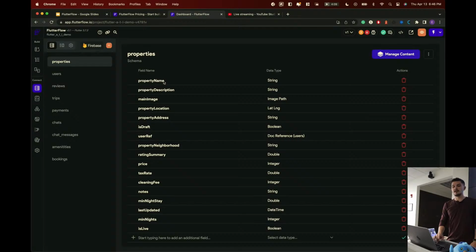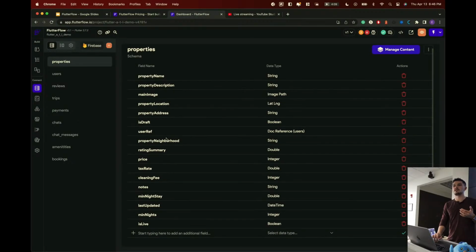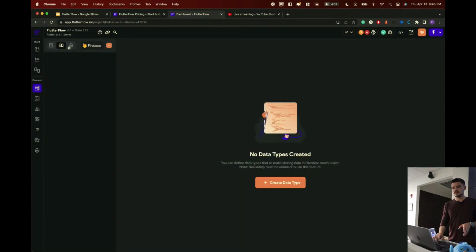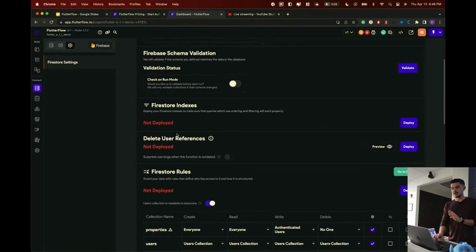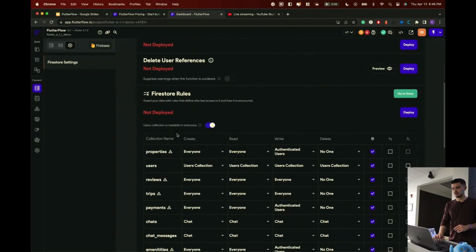So you're able to go in, all from FlutterFlow, and set up what your schema looks like: your property name, the description, all of the fields that you're actually going to use in your app. You can do it from here instead of having to go to Firebase or Firestore separately and set all of that up. So this level of integration is really awesome. They have different Firestore settings here. You can manage all your indexes, your Firestore rules, and everything.